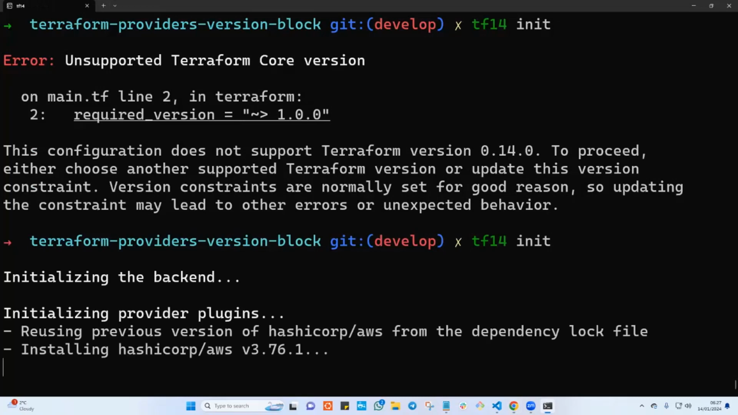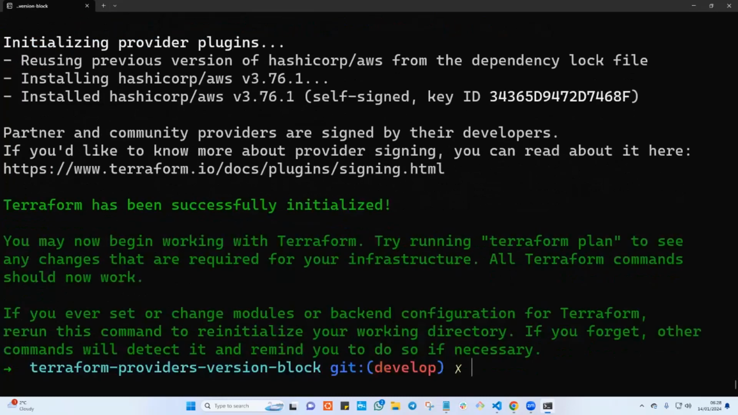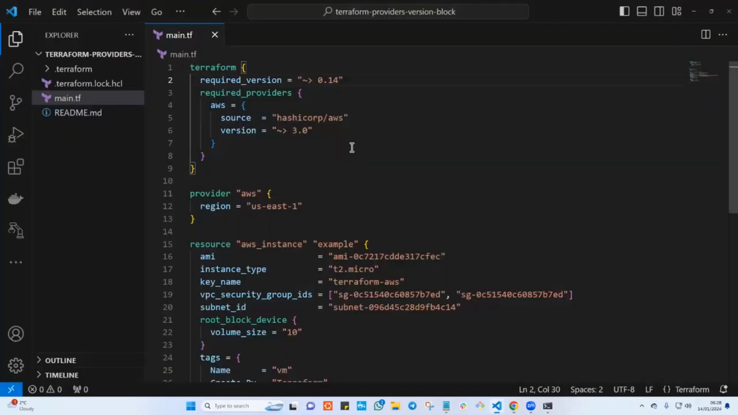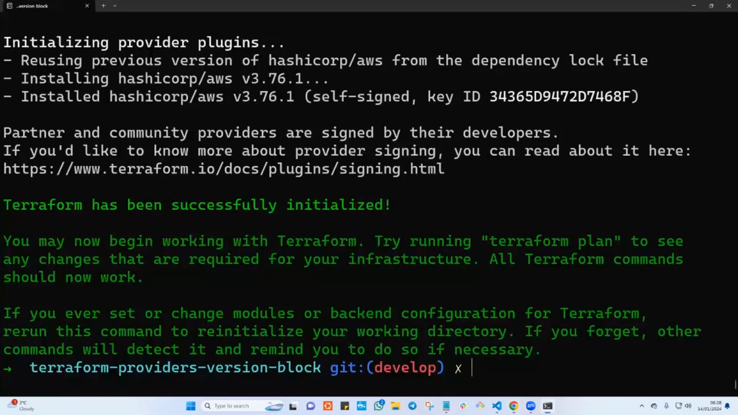As you can see here, it is initializing the backend. Why? Because the version constraint that we set in here works, right? The version constraint is working. It is correct, because right now we are using Terraform 14. It can be anything in between, or I can even use the greater than or equal to this. And with this version constraint, if you trigger Terraform, it is going to work.